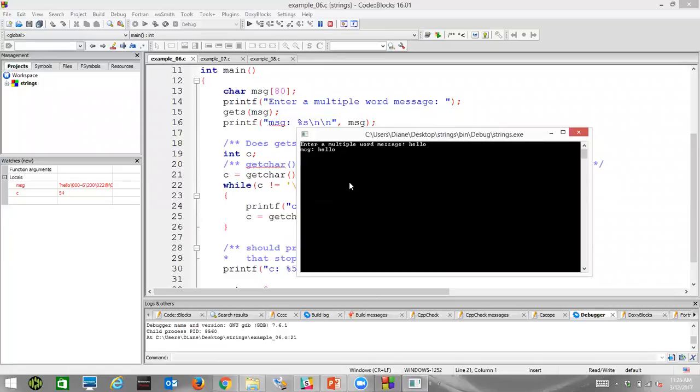That's because gets removed that new line character from the string. If I hit enter, then I'll just type world here now. Notice getChar is still not returning. Remember, getChar doesn't return until we hit the enter key press. So I type world, hit the enter key press.